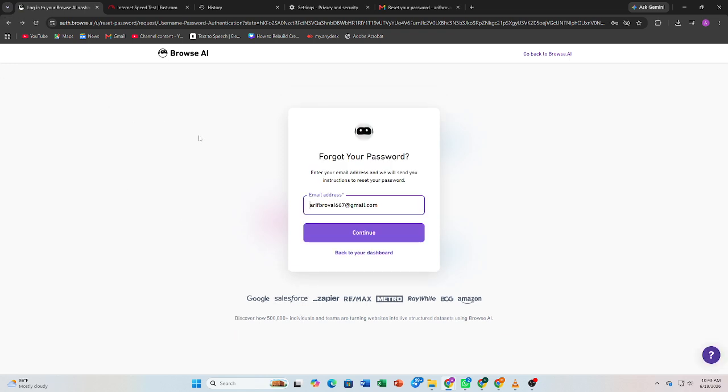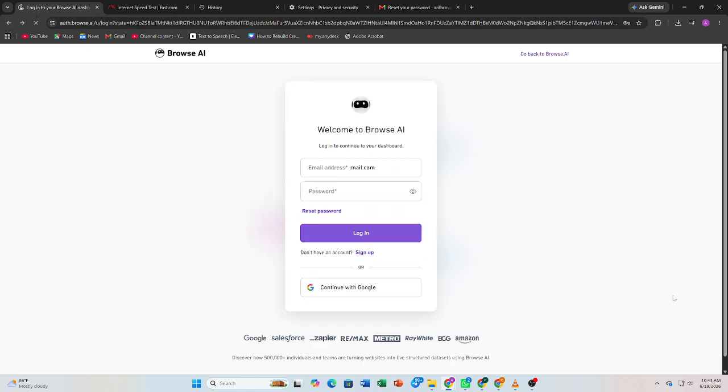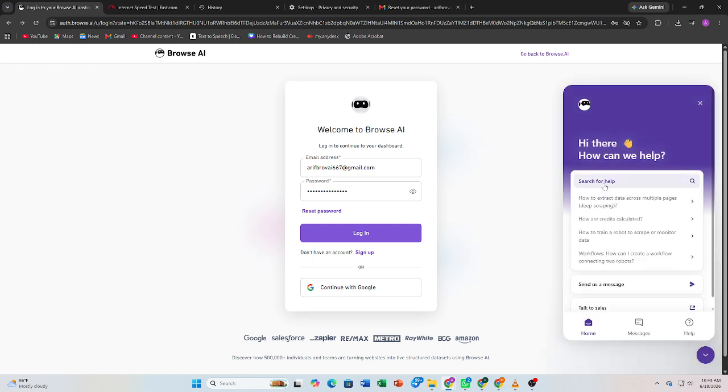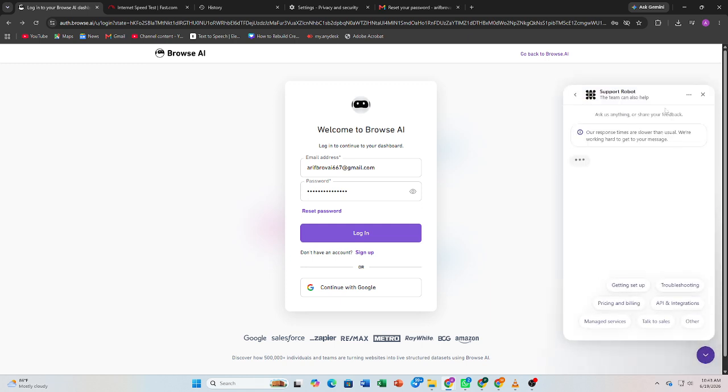Finally, if the issue still continues, reset your password again or contact Browse AI support for account assistance. And that's it. You've successfully learned how to fix Browse AI login issues. You should now be able to access your account without any problems.